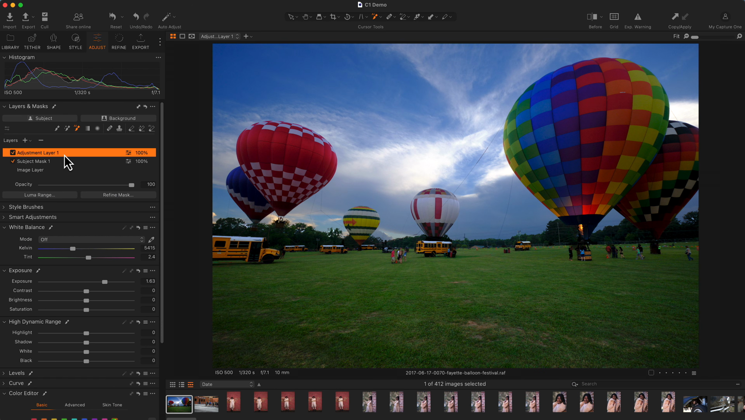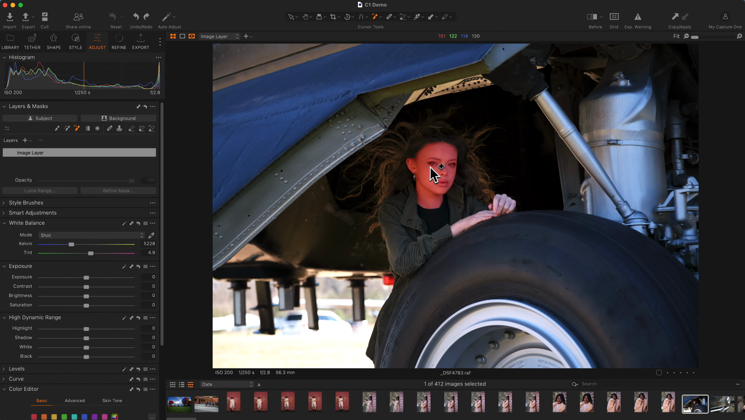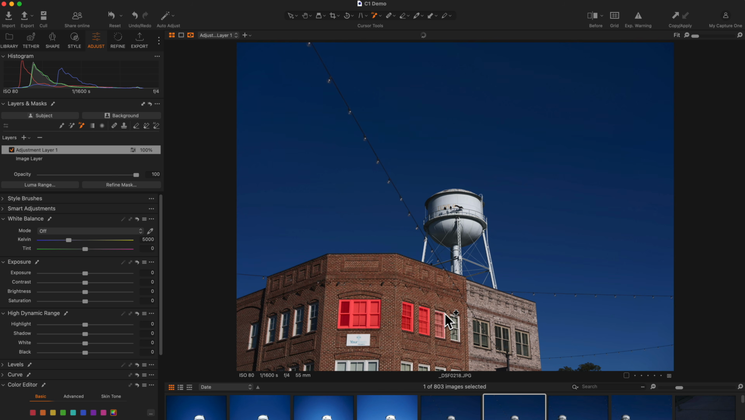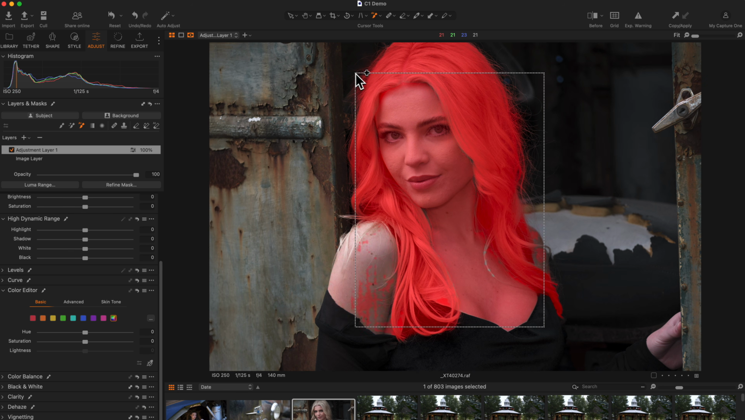What I love so much about the way that the AI masking works in Capture One is that you move the tool around your image, and then Capture One will kind of suggest what it thinks you want to select. And then you can make the decision to add that part of the image to your mask by clicking the left mouse button. And being able to add parts of the image to your mask is so handy because it works so quickly.